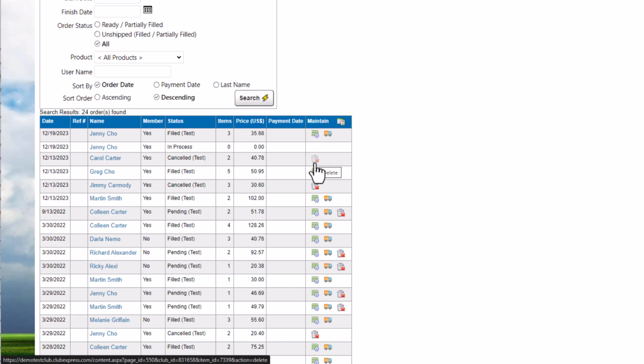If you cancel a partially filled order, the status updates to PF Canceled or Partially Filled Canceled. You'll still be able to view the order details. However, you can't delete the order from your records. When you cancel an order, the customer receives a credit to their account to use on future purchases.